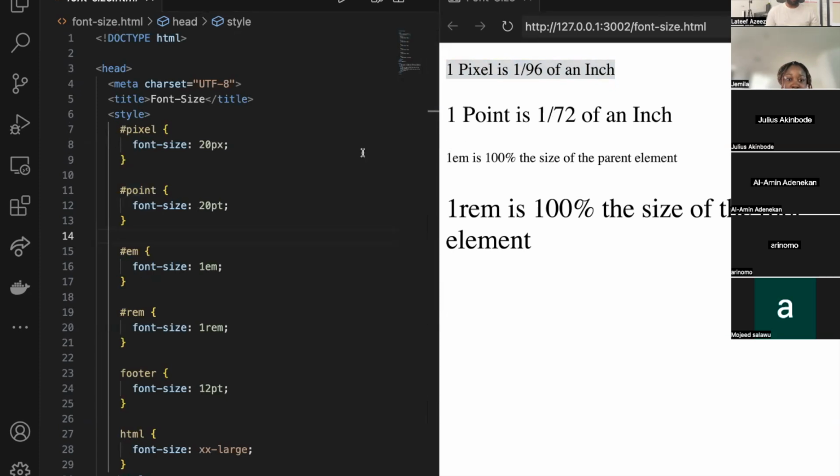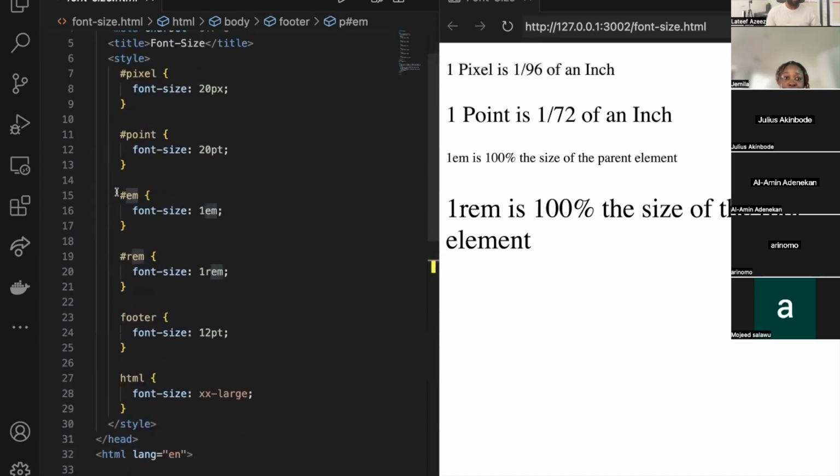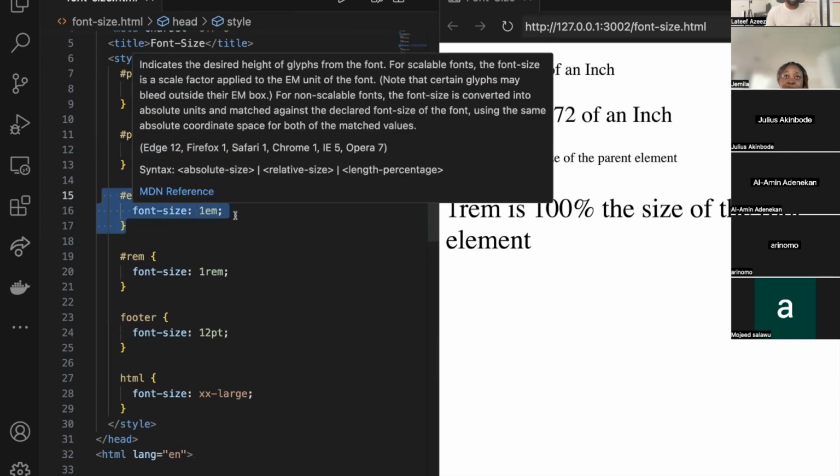Now, the next one here is we have a footer parent that accommodates two paragraph elements. The first paragraph element is this: one EM is 100% size of the parent element. And the second child is: one rem is 100% of the root element. Now, how did we style these two? For the first one that has an ID of EM, if you go here and look for EM, you would see that the font size is 1 EM. And what does that mean?